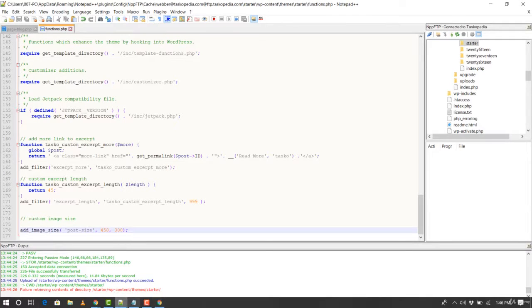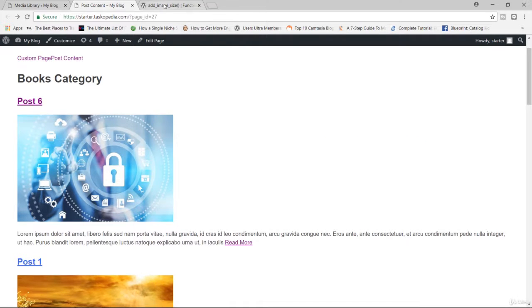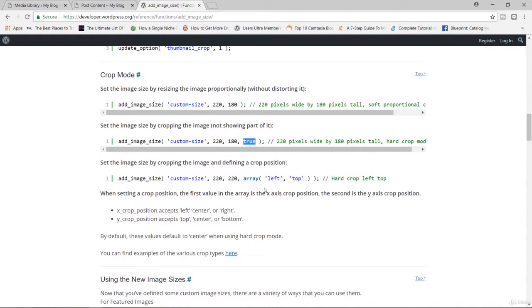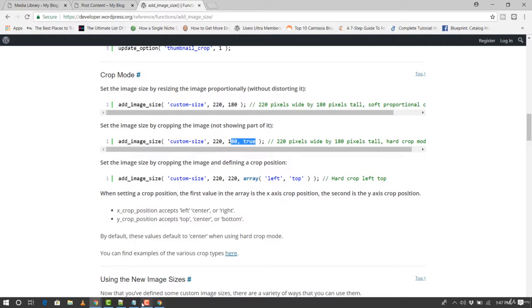And to do that, what we're going to do is to jump over here and you can see the examples, all right? So if you say true, this is going to hard crop the image using 220 for the width, 180 for the height. But you can also determine how you want WordPress to crop that image by adding an array and then saying left top. So in this example right now, WordPress will crop your image from the left and from the top. But what we're going to do is to simply say true, meaning we want WordPress to crop the image to the exact size of 450 by 300.